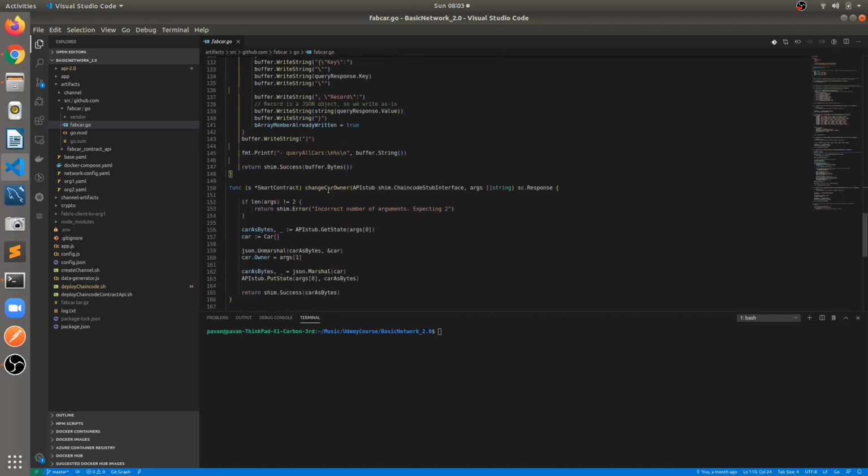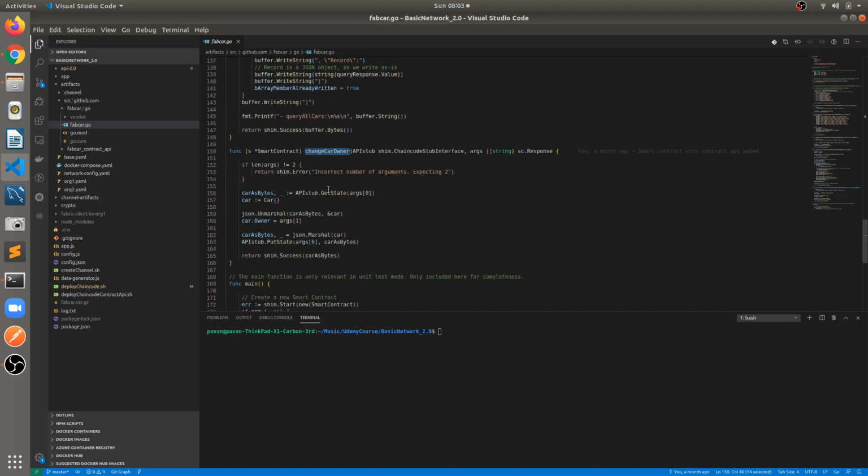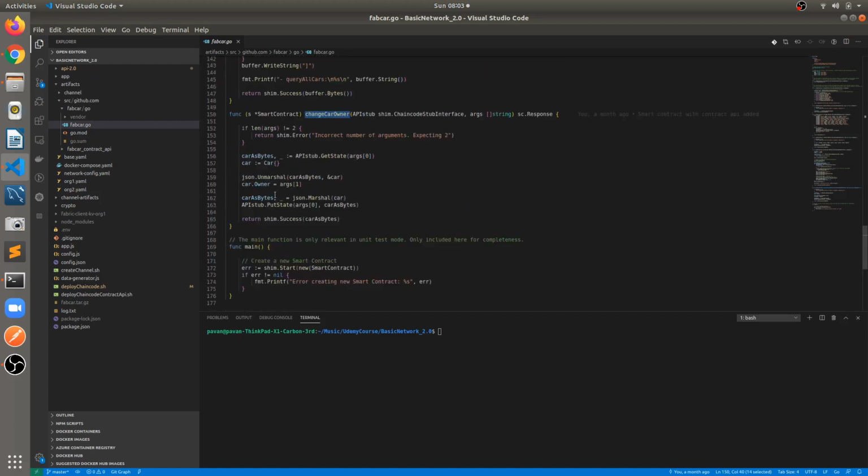And the next function is change car owner. This is the function where we can change the car owner. I will show you executing the APIs, calling these functions from the client. And this is the main function.